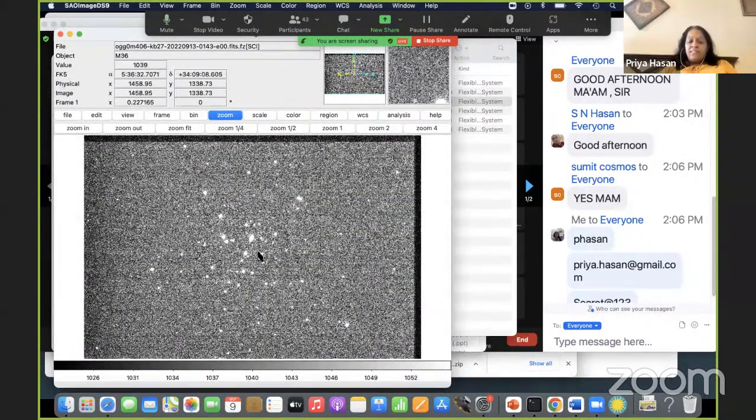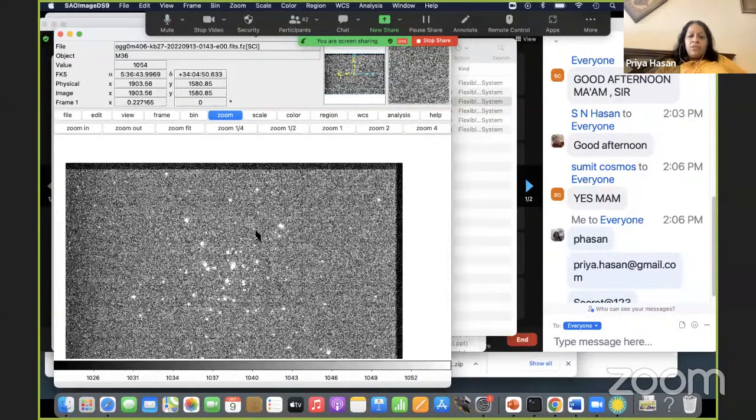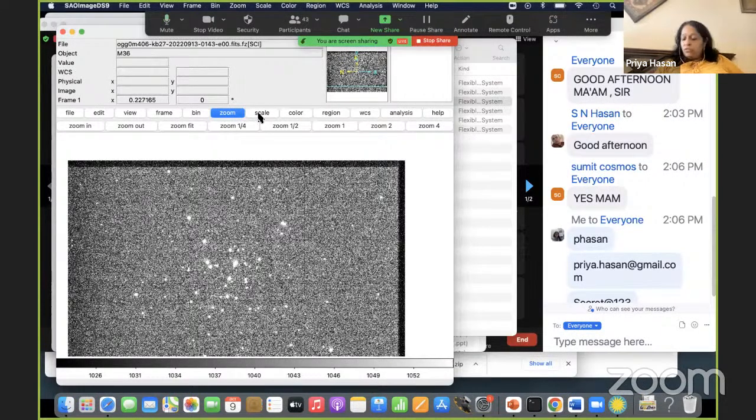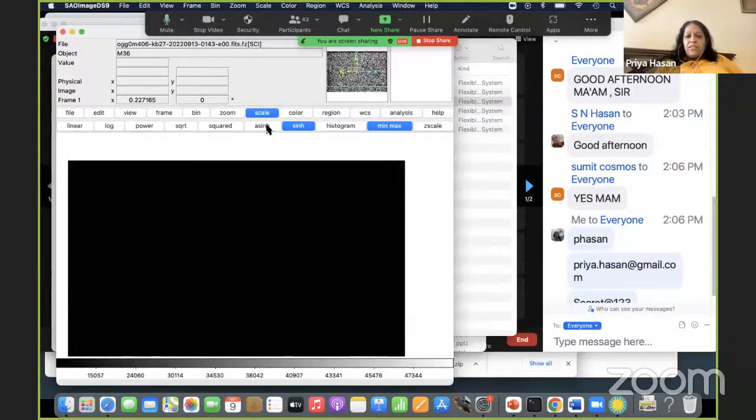So this is a star cluster called M36 or NGC 1930, which you can see the whole image over here. If you have a mouse, you can actually adjust the contrast on this. With DS9, you can also play around with it a little bit. You can change the scalings so that you can see it better.